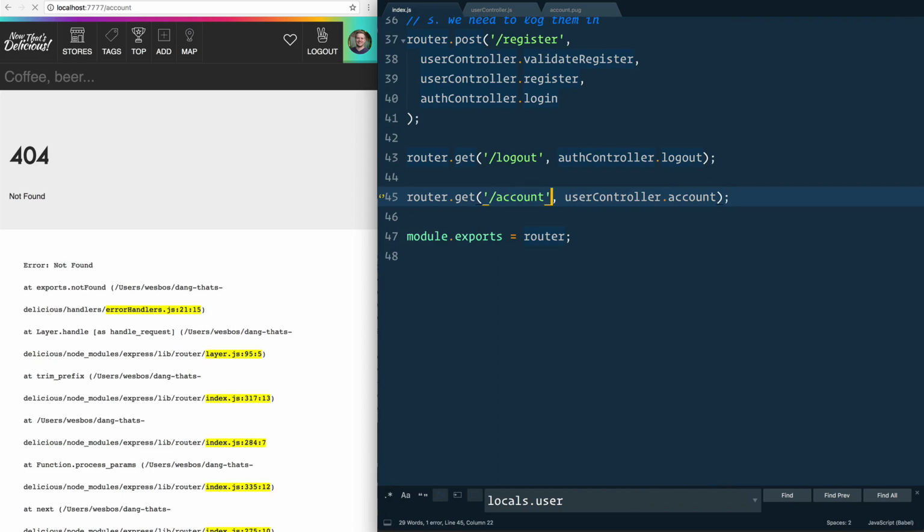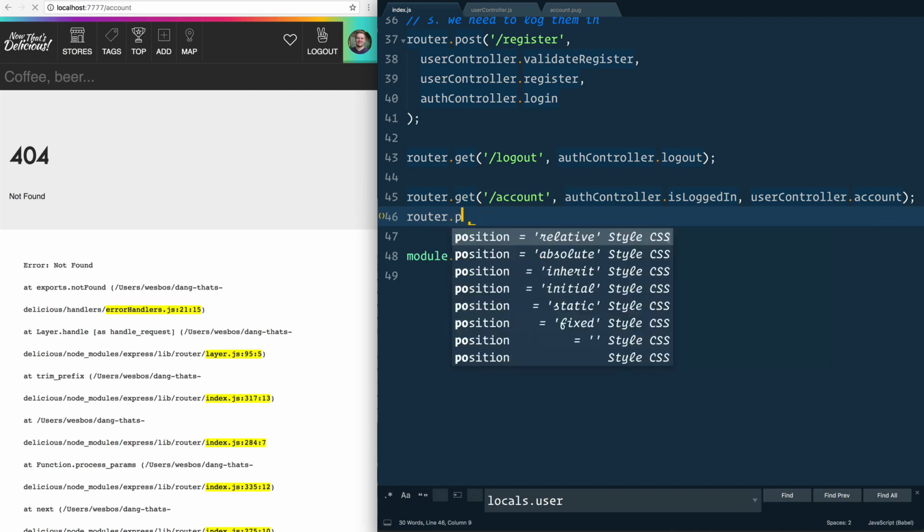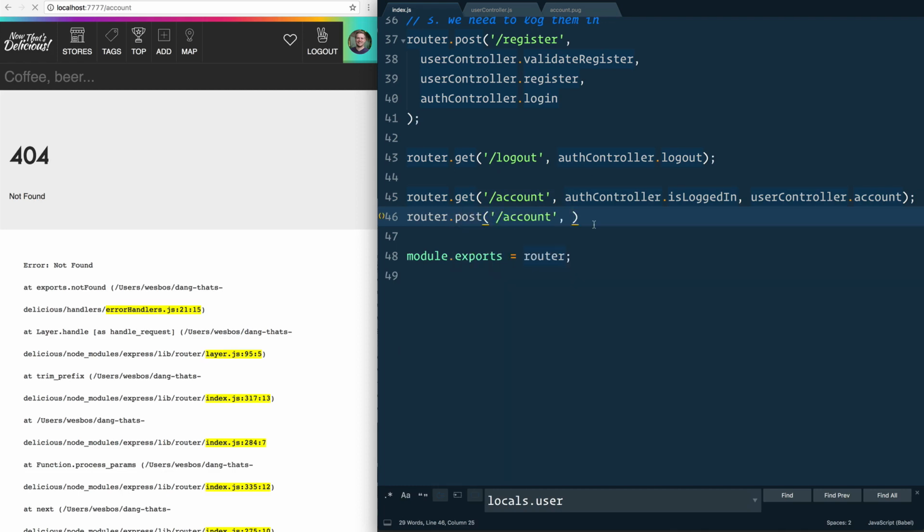First, actually, we need to make sure that they're logged in before they can go to an account URL. So we'll just say authController.isLoggedIn, and then userController.account. And that'll just make sure that they're logged in, and then the redirect will kick in for us. Now we'll have router.post /account, and we'll run userController.updateAccount. Now that's going to be using async await, so we can wrap it in catchErrors. Good. So now we need to make an updateAccount method on our user controller.